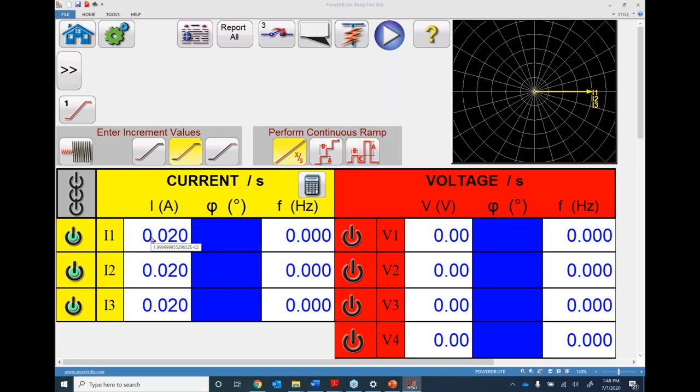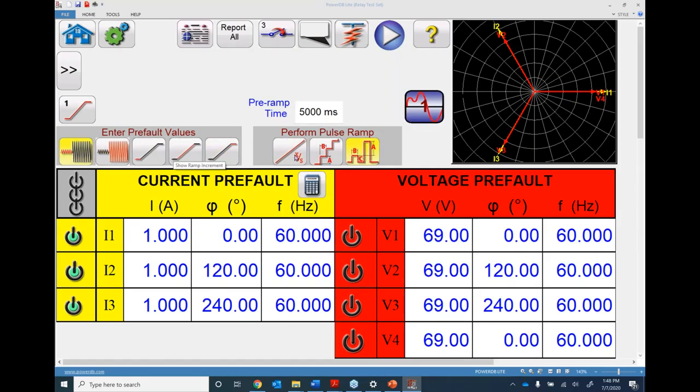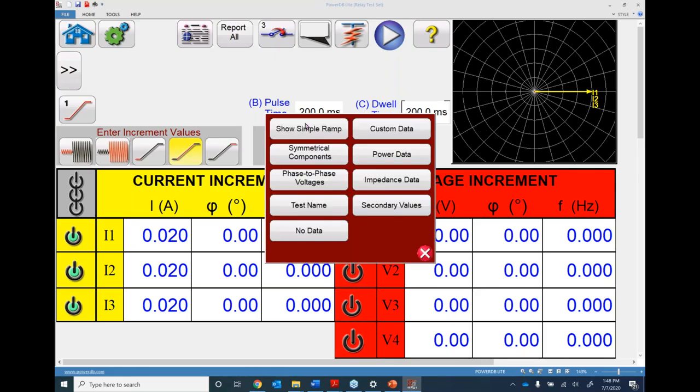You just mention the rate of change of current here in this case, and then we have a stop value, which is pretty similar to what we have with the step ramp. And the same is the case with the pulse ramp as well. The only difference between the pulse ramp and the other 2 ramps is that in the ramp increment, you have the additional field of pulse time, just like we saw in the simple ramp screen. And you can always navigate back and forth between the advanced ramp and the simple ramp.